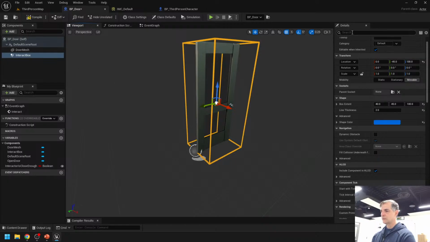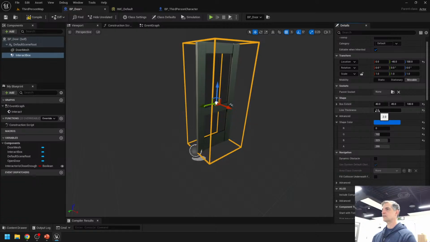Again, how did I get there? I went to shape color, it's inside of shape. While I'm clicking on interact box, you can change the shape color to whatever color you want. I've just chosen a blue color, and I've changed the line thickness to 2. Again, this is all debugging. You don't have to do this in real games. But what we want is to see where the interact box is and what happens to it.